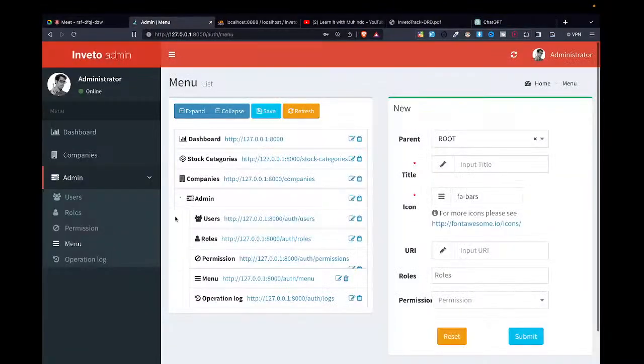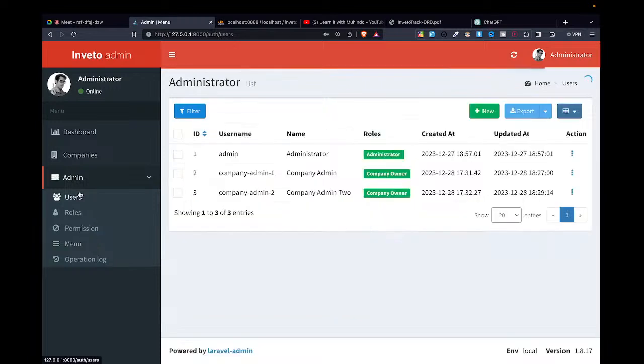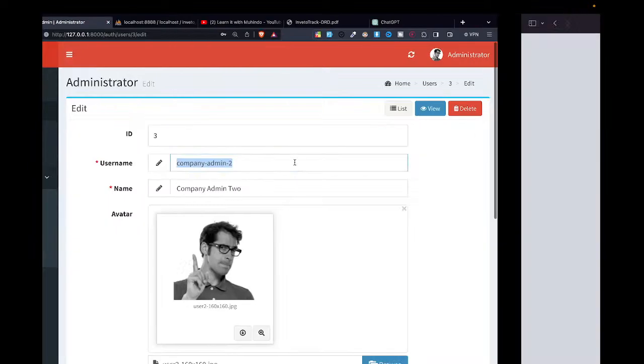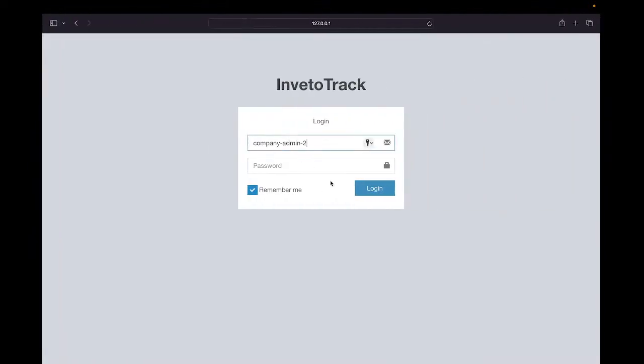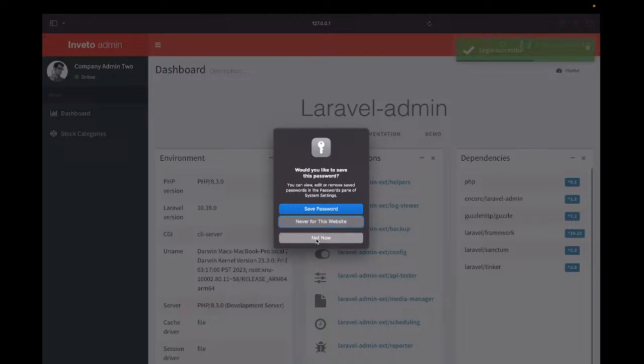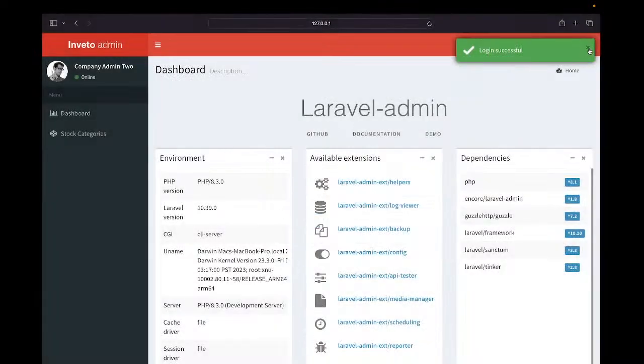Then in Brave, we have the company admin 3. Let's go ahead and get the company admin 2. This is the company admin 2 information. So I'll put here company admin 2 and then the password 4321, and then I log in. You see? Now this is the company admin 2.